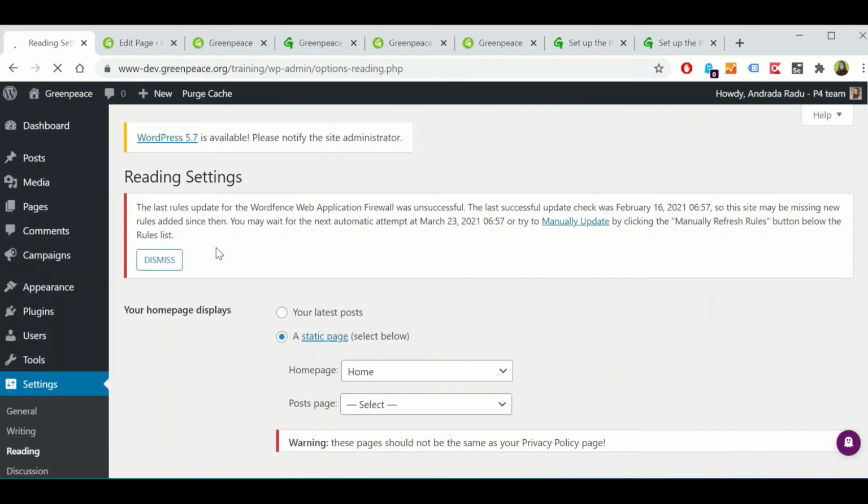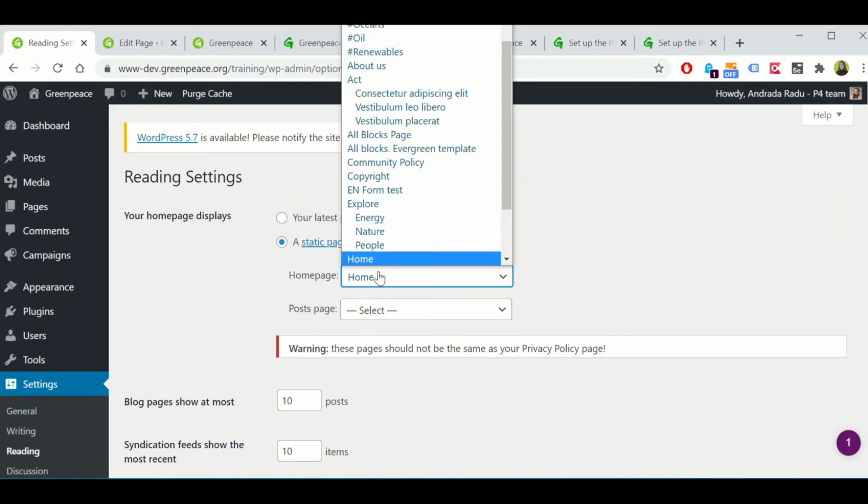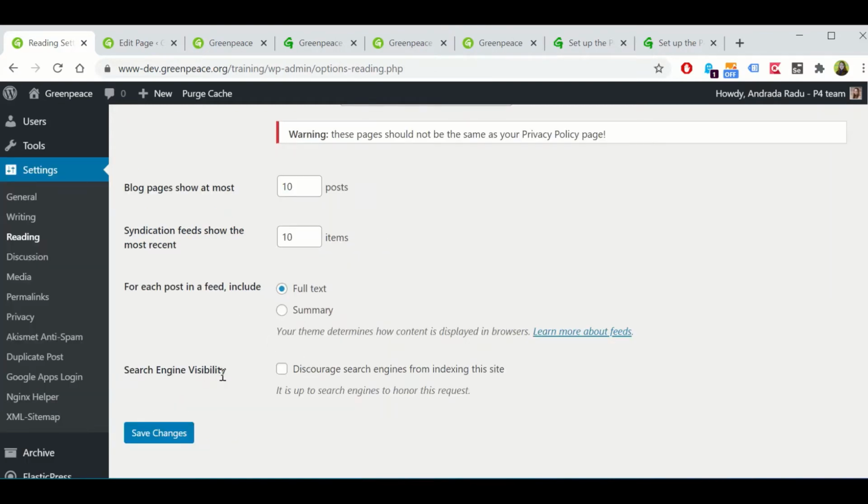Some other important changes are under the reading settings. For example, if you want to change your homepage to display the latest posts, you can from here, but normally every NRO sets a static page and then they define which page it is. So if in the meantime you create a totally new homepage, you come here and choose the new homepage from here. What else is super important? We want to have this setting on to discourage search engines from indexing this site. I'm going to save this setting.